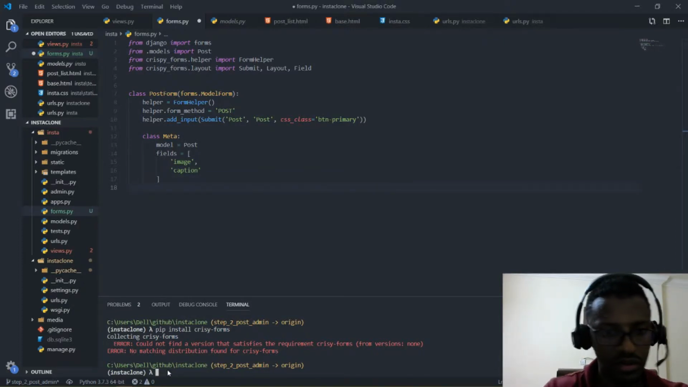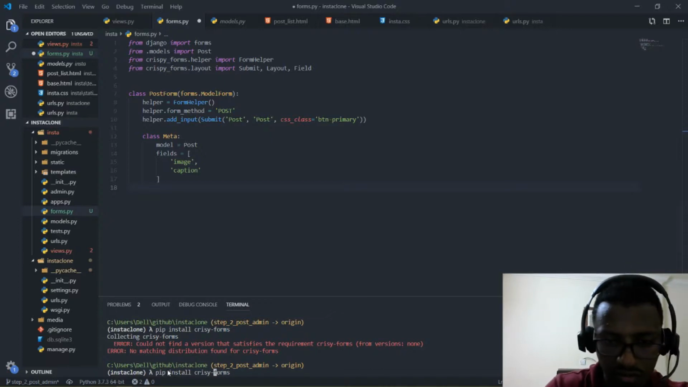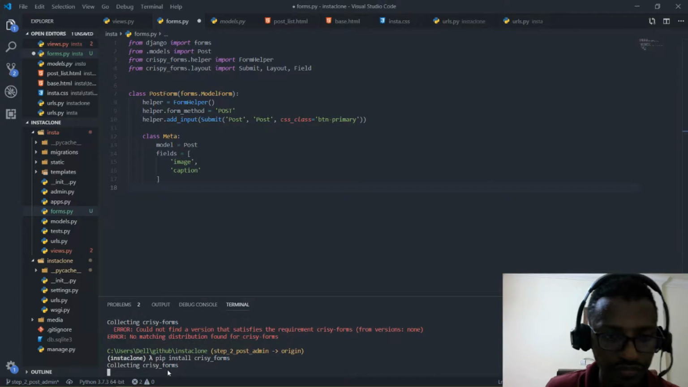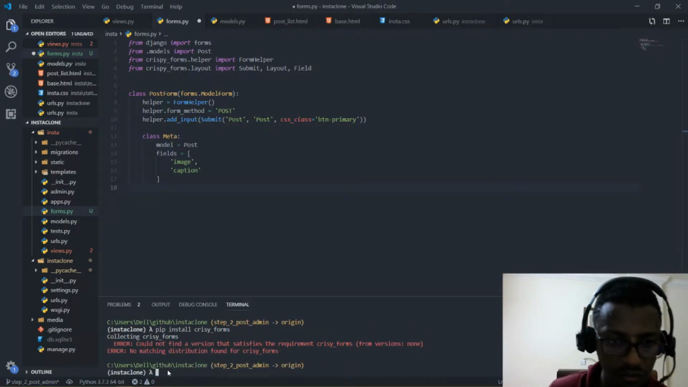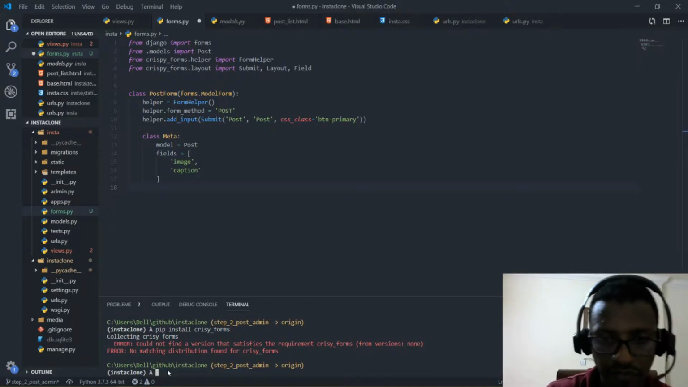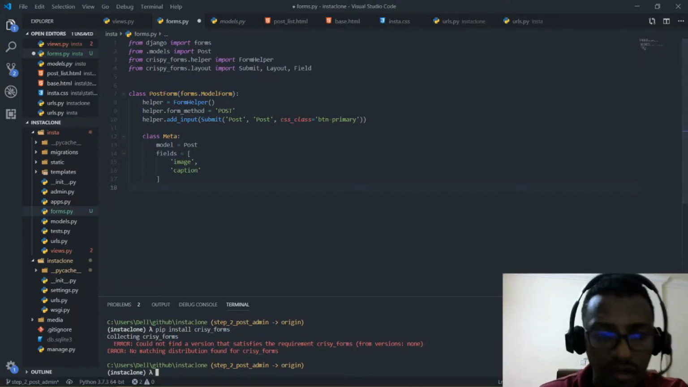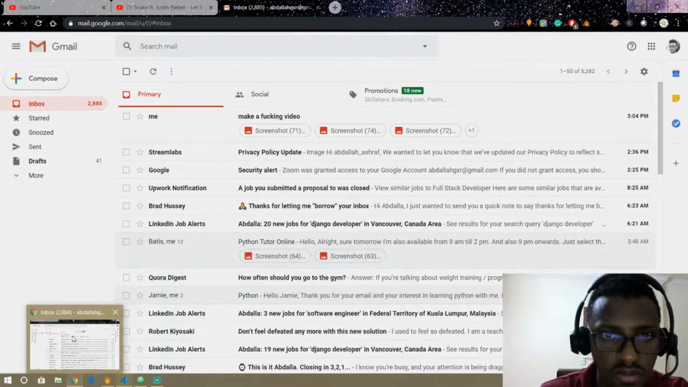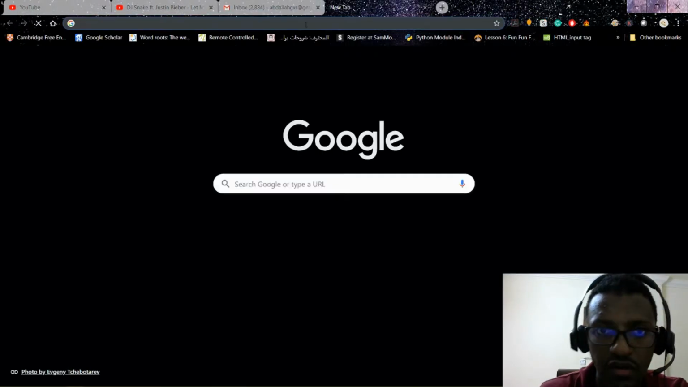Let me still download my crispy forms. Should it be underscore? Collecting crispy form. Couldn't find a version that satisfies crispy form. No matching. Let me find what the error is. How to download crispy forms.